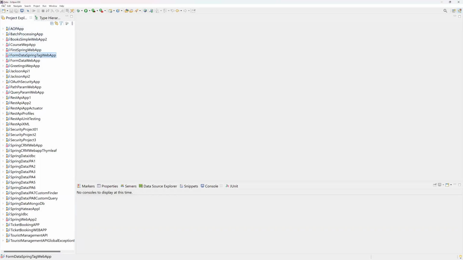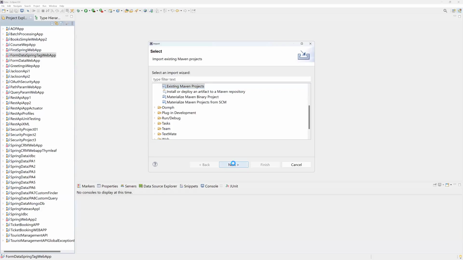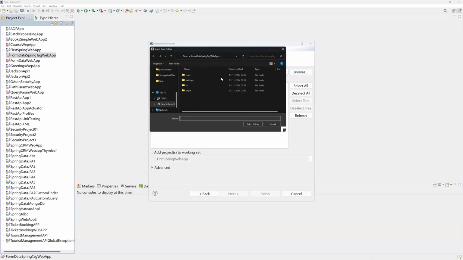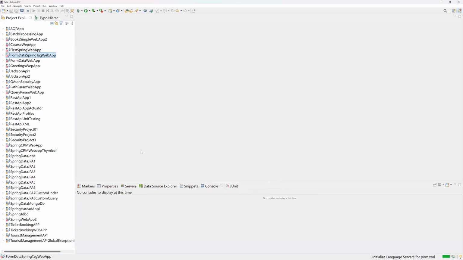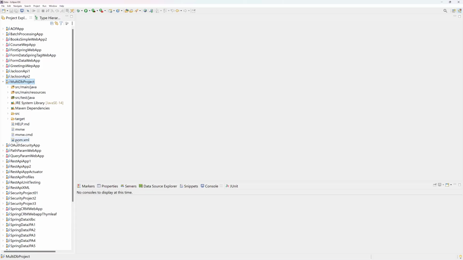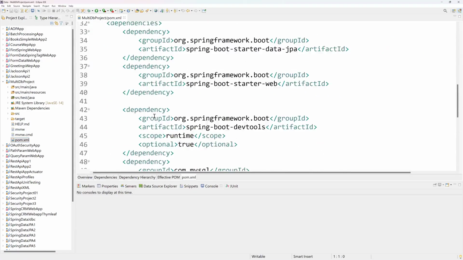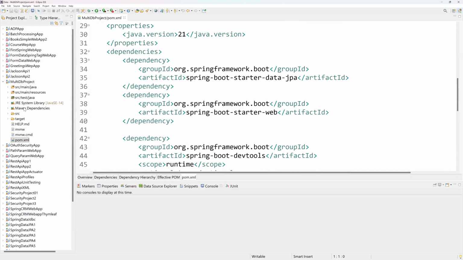I would like to go back here, guys. I'll say File, import the existing Maven project. The name of the existing Maven project will be MultiDB project. It is importing. It is imported successfully, guys. Pom.xml is the first part. I have to open it and check if all the dependencies are rightly added. Yes, they are part of the pom.